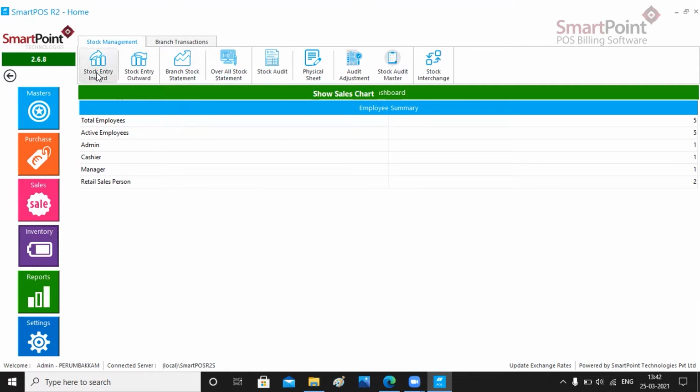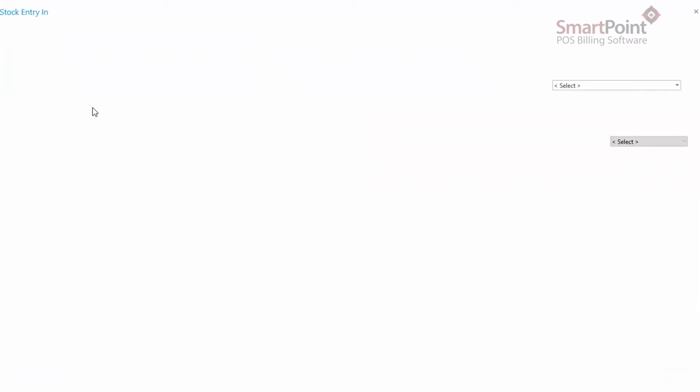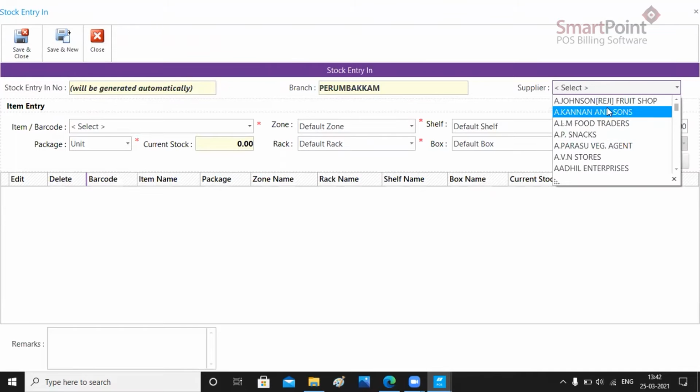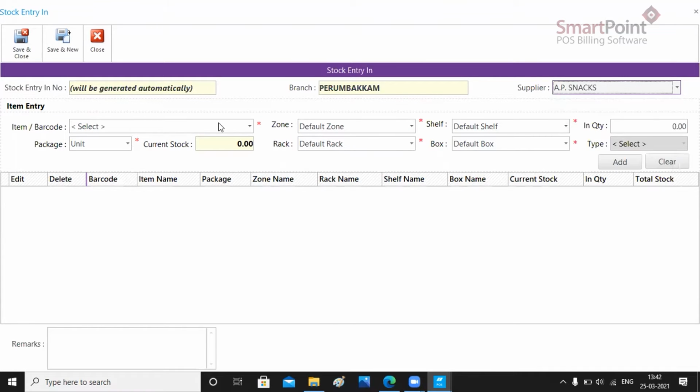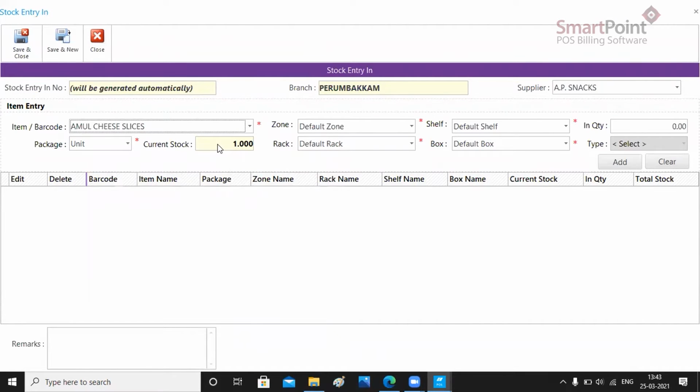Let's take a look at Stock Entry Inward first. Click on the button and then click on Add. Select a supplier here if you want to. I'm going to select a few items. You can see here that the current stock is 1. I'm going to refill this item. And to do that, I'll bring more stock of this product into the store.